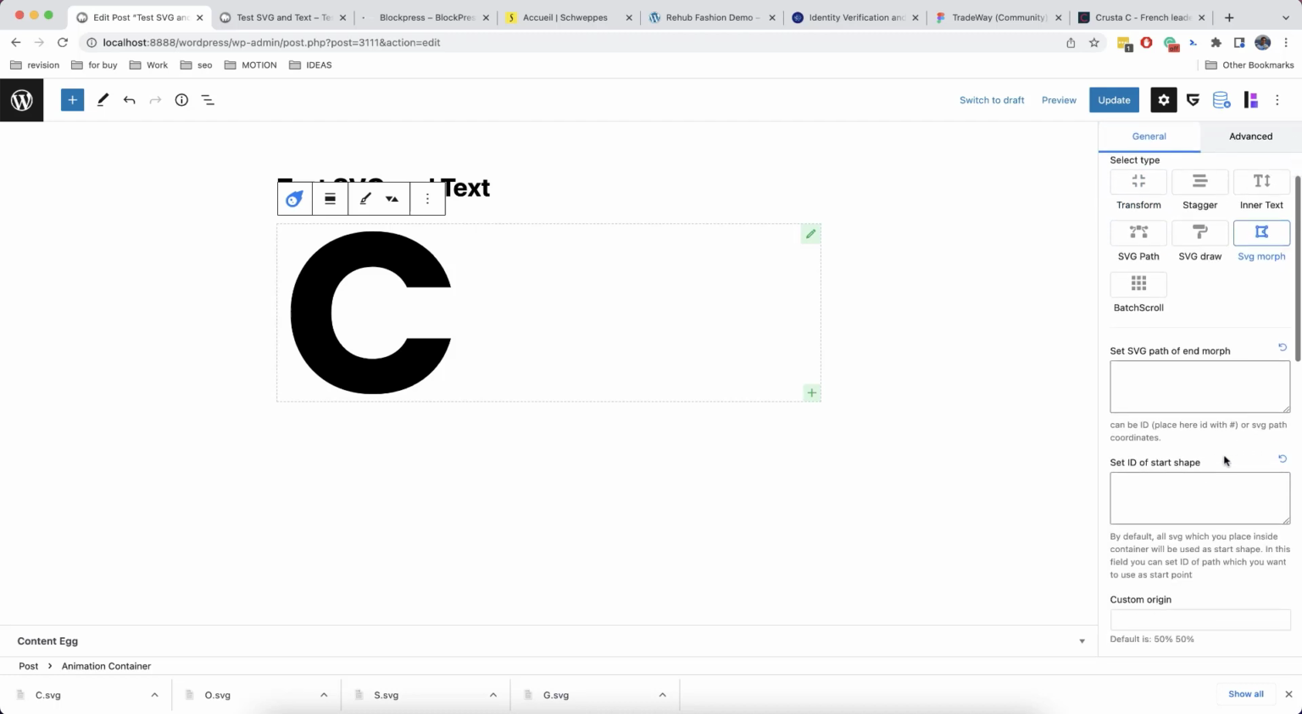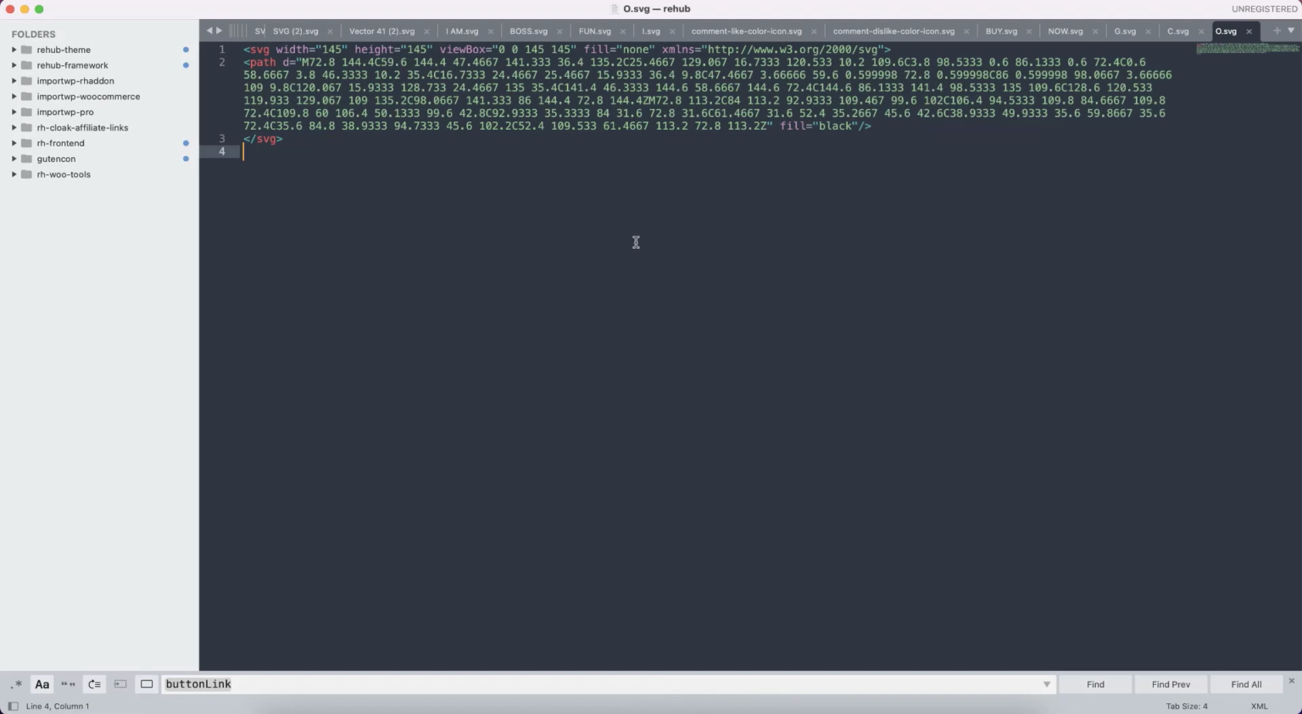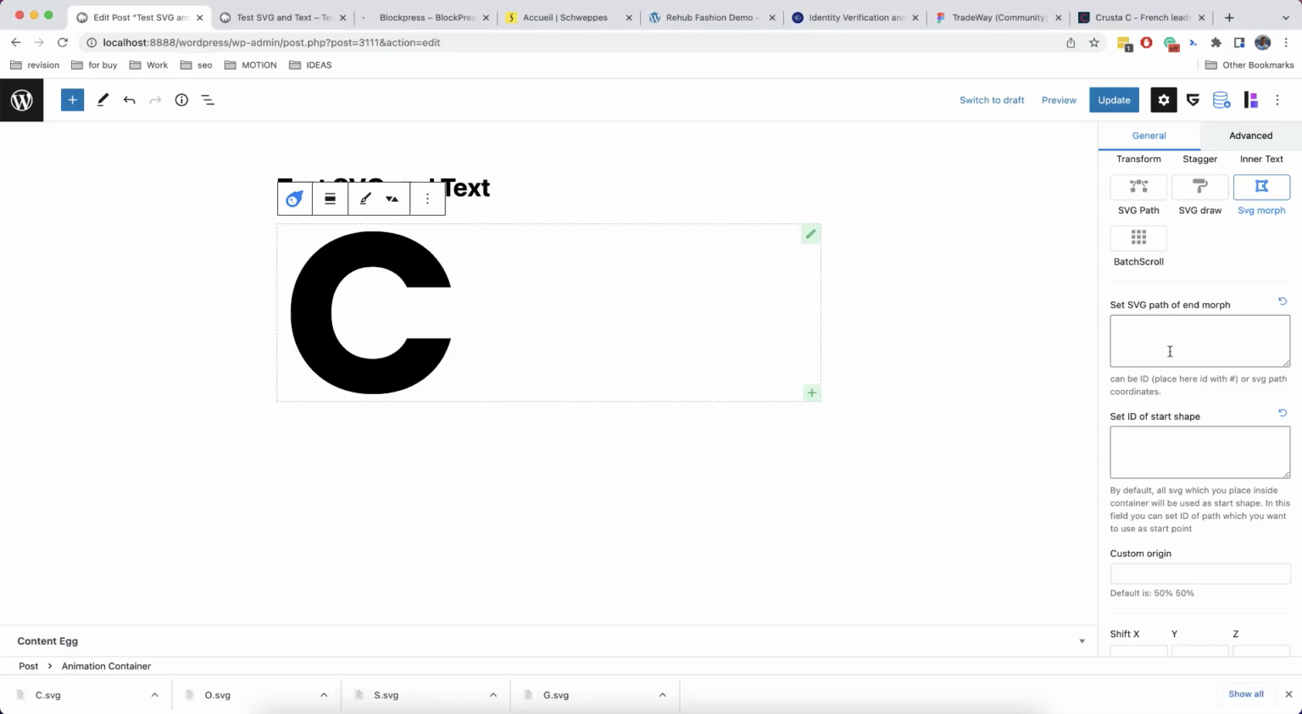So here we have two fields. In one of them, we add our start image, and in the second one, we will need to add our end image. But it is not obligatory to add a start image because it will be used the one that is located inside our block. So we need to only add our end image here. Here we can also use both coordinates and ID, so I'll just use the coordinates, and this is the morphing effect that we get.